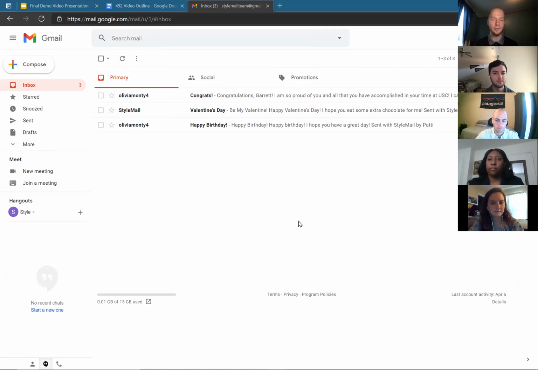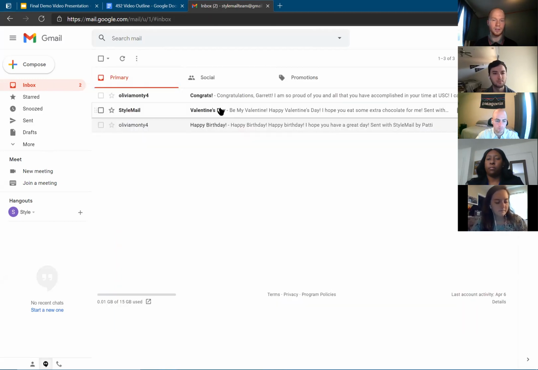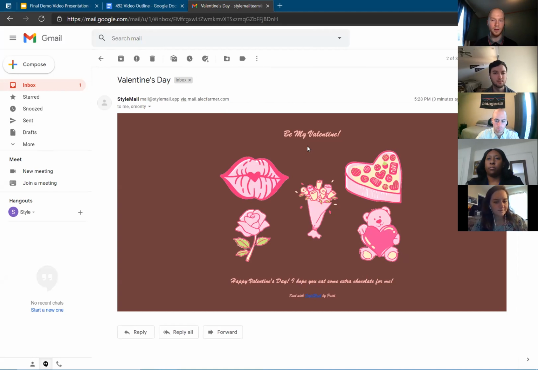Okay, so now we're going to view the inbox of the recipient of the emails that Patty sent using StyleMail. And you can see right in their inbox, here are the 3 emails that she sent using the 2 sample templates, as well as the custom template. So the first email was the birthday card. We can go in and see that it's exactly as Patty had customized it with her message, background color, and font, everything. And then we'll look at the second email, the Valentine's Day card.